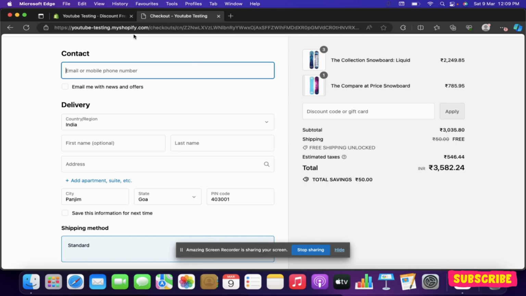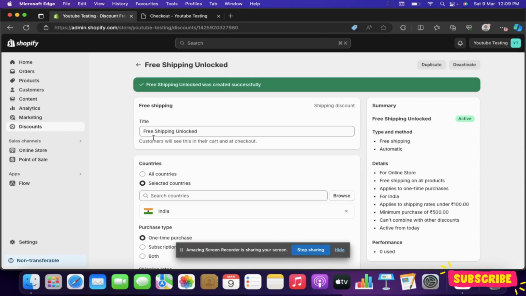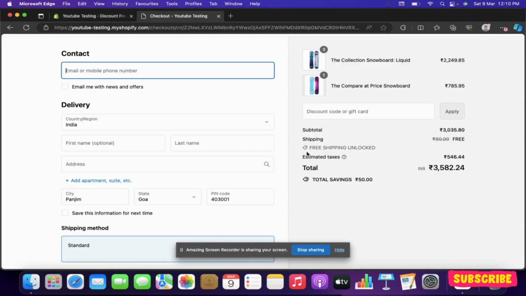My shipping price was rupees 50 which I had to pay, but I have automatically got free shipping. And if you see, the title that I had added, that was free shipping unlocked, is also shown over here, free shipping unlocked, and I have got this free shipping. This is how you create an automatic free shipping discount in Shopify. Guys, similarly you can create this also on your Shopify website to increase the sales.